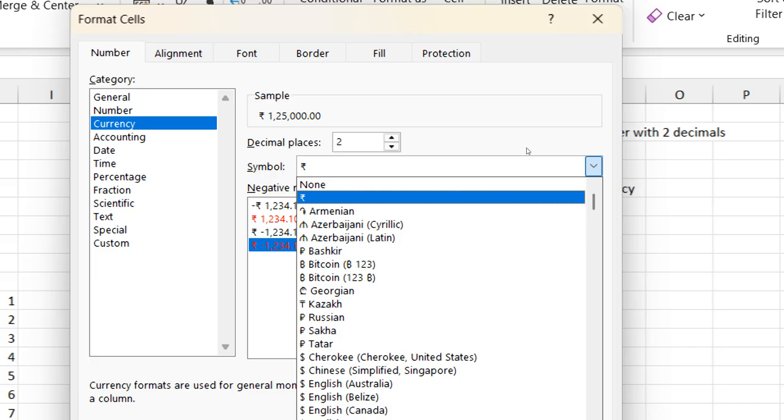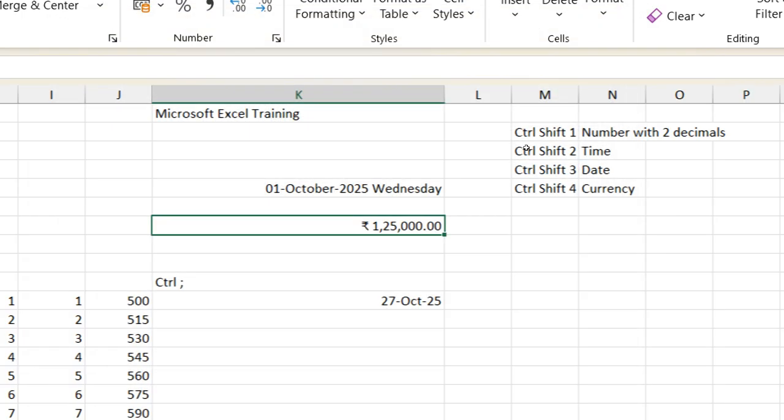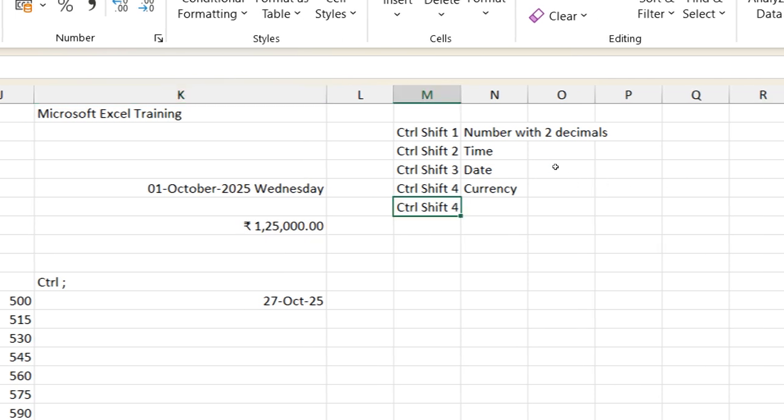Control Shift 5. Percentage. Very good. Above 5 we have percentage, so Control Shift 5 is for percentage format. One more. I told you 6. Now we are seeing only 5. The sixth one.